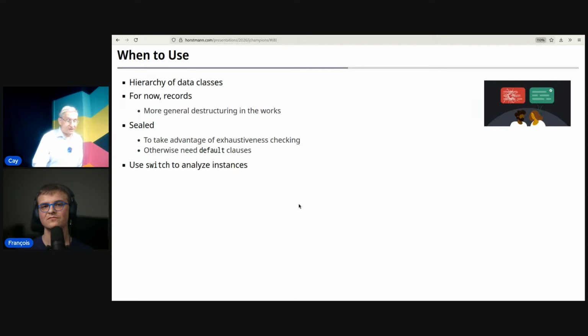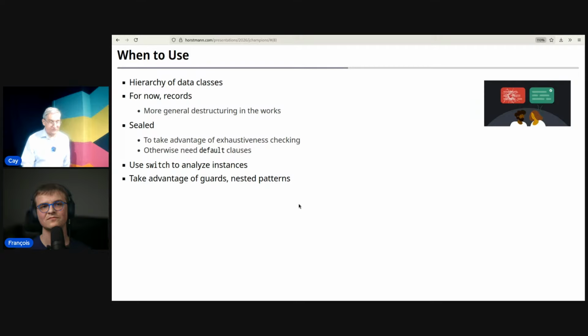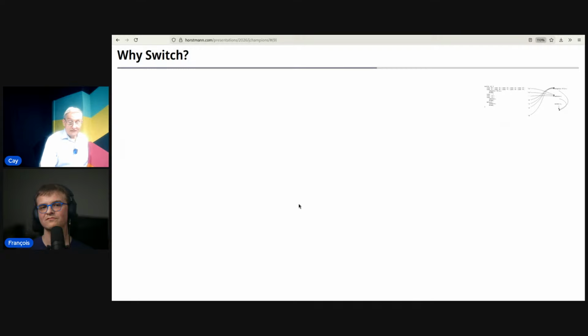And so you would generally then use switch to analyze instances of these data classes. There's a pleasant syntax that you've seen for guards and nested patterns. This is all good. So the question that I had when I first saw this many years ago is, why'd they call it switch?